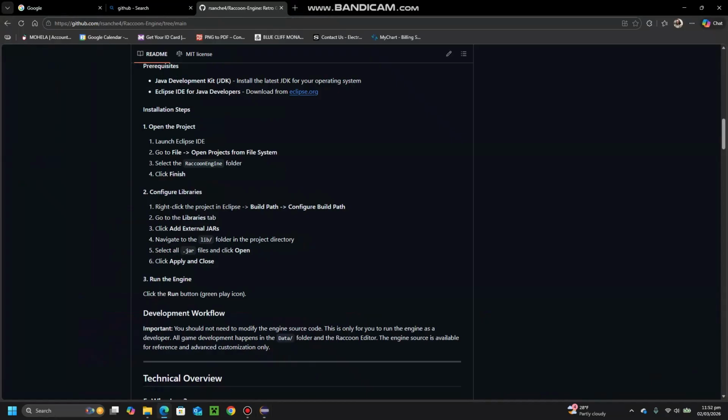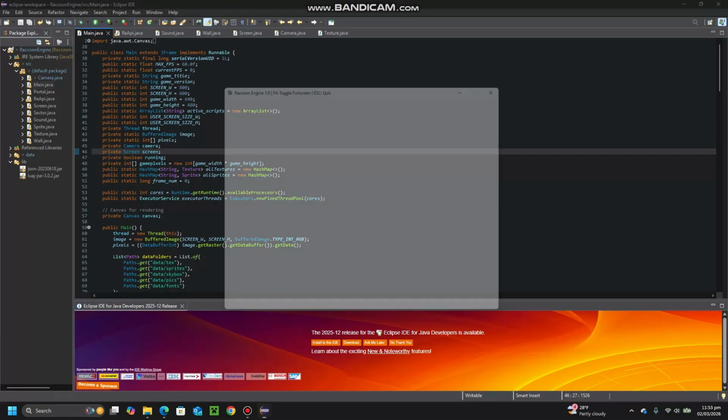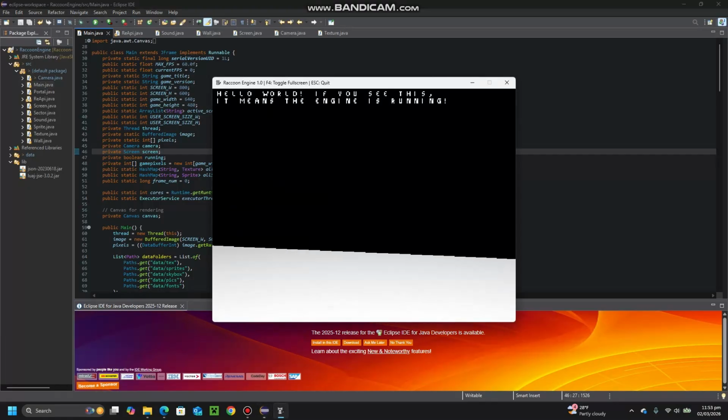And if you have all of that, then you just need to click run. So you would go to main. This main.java is where the program starts, it's the entry point to the engine. You hit run here, and you should see something like this. It says hello world. If you see this, it means the engine is running.